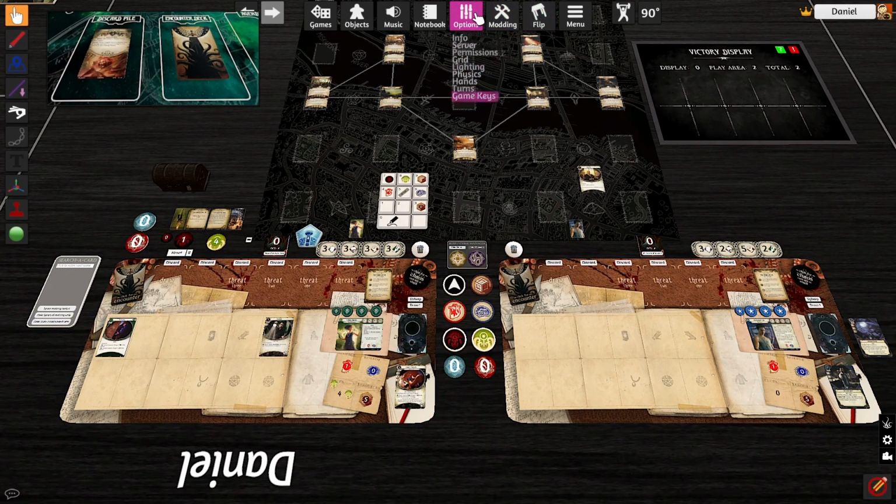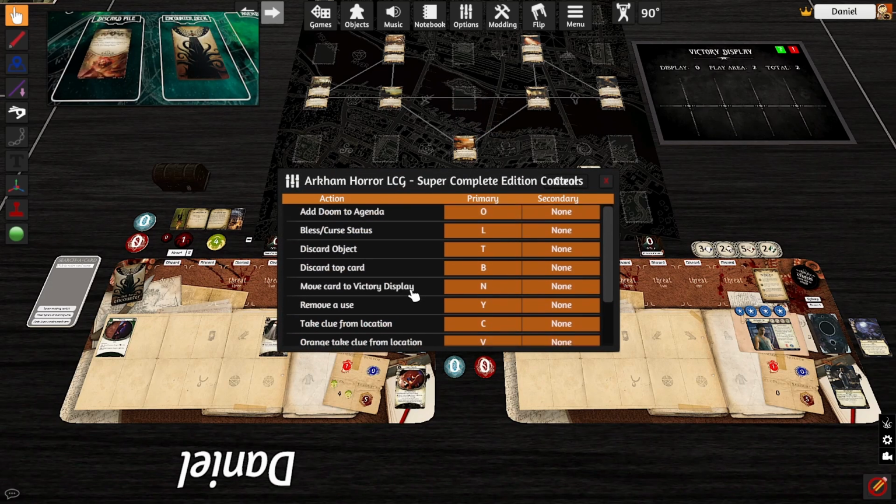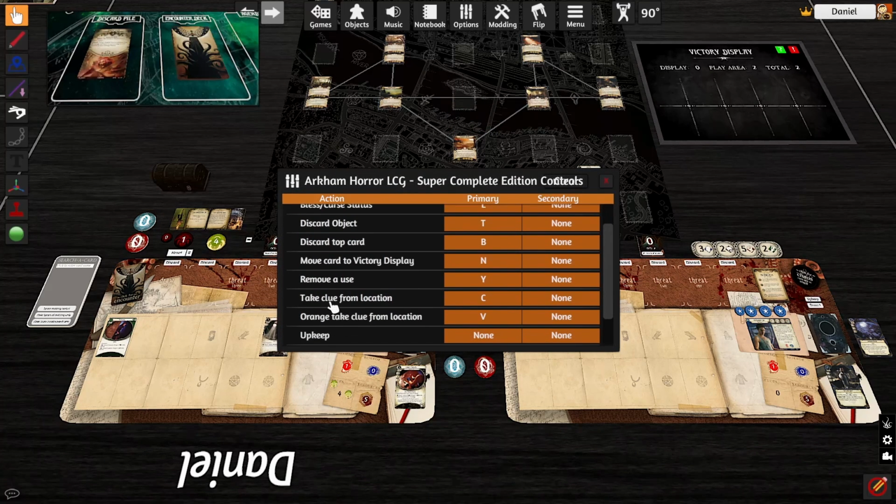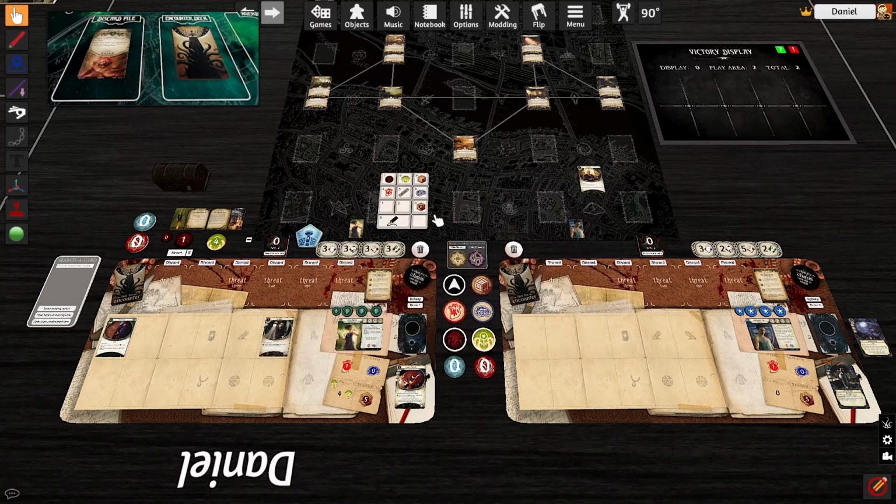Now, I went into the mod and changed a few things, and I added a hotkey for the orange playmat. It's really easy. You just copy everything for the take clue from location script and change out, I think, player color to just the orange color. And I set it to V, which is right next to C. So now when I go to a location like, well, let's just put some clues over here. And let's say Nathaniel got a clue, I can just hit V and it goes over to him.